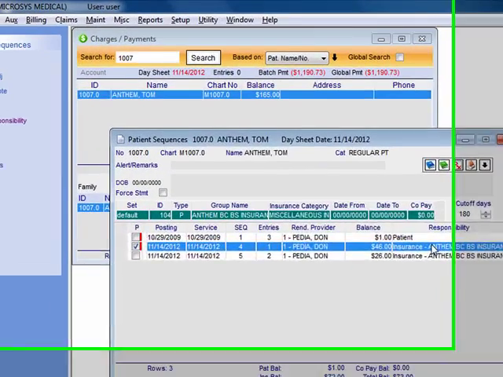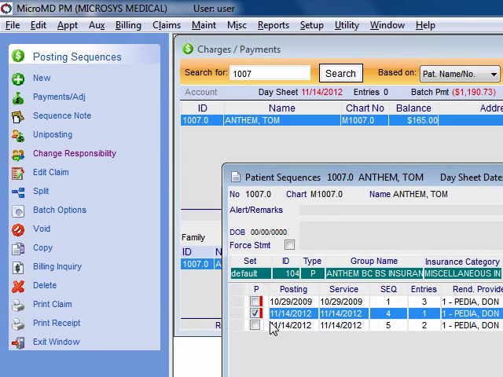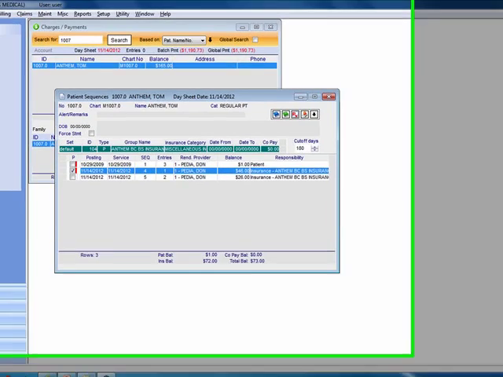You would have to continue to do a change responsibility for each step you wanted to skip. So if I was on primary and this patient had 3 insurances and I wanted to just move it to patient, I would have to do change responsibility 3 times to move it from primary, from secondary, from tertiary to eventually get to patient. Next you have edit claim.